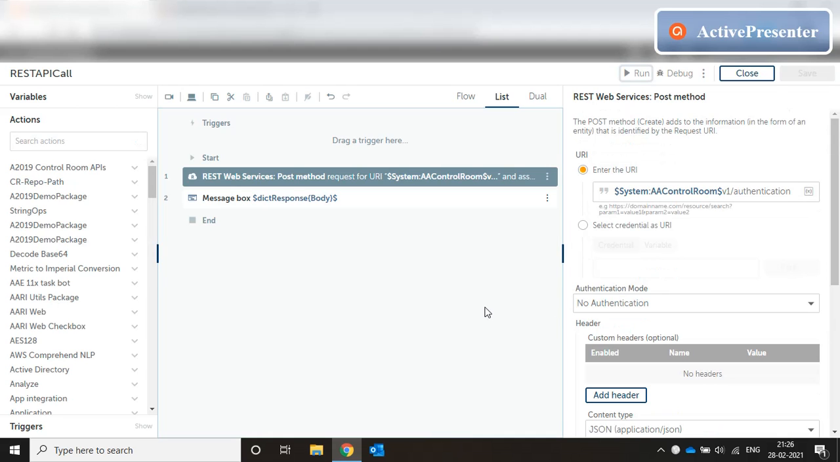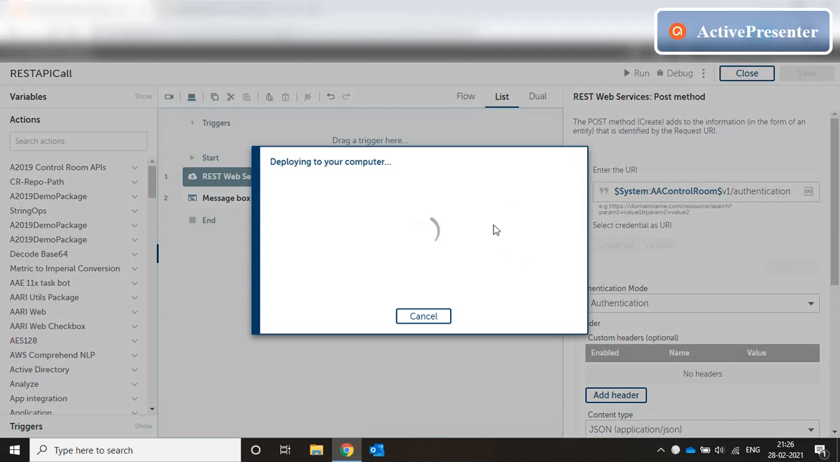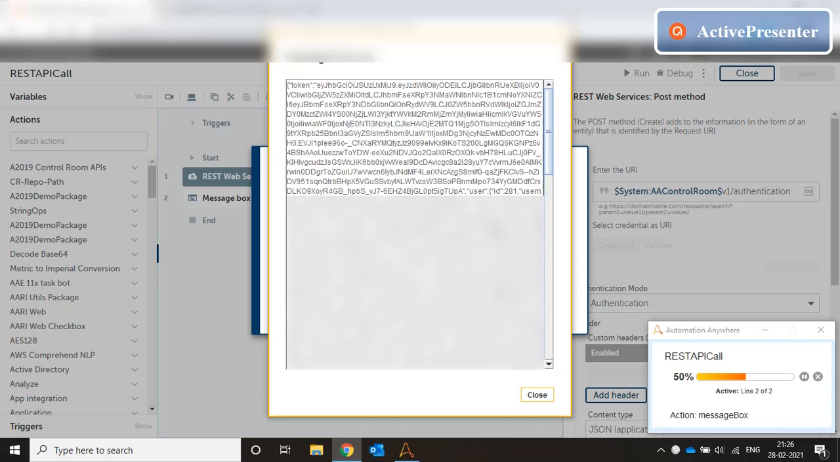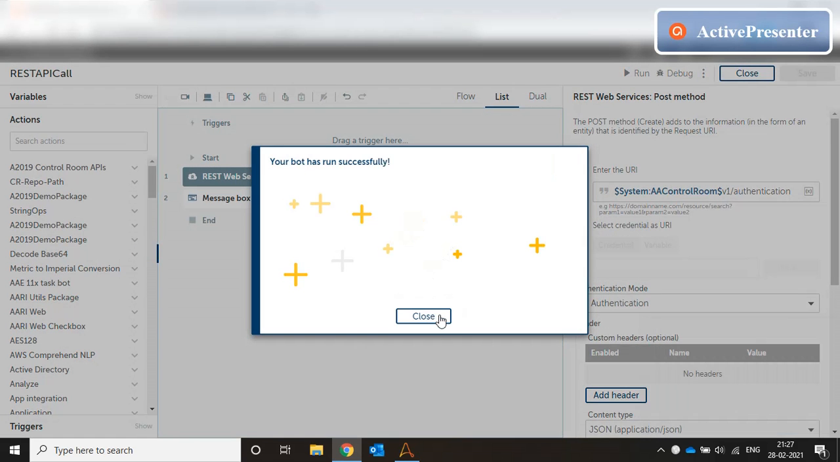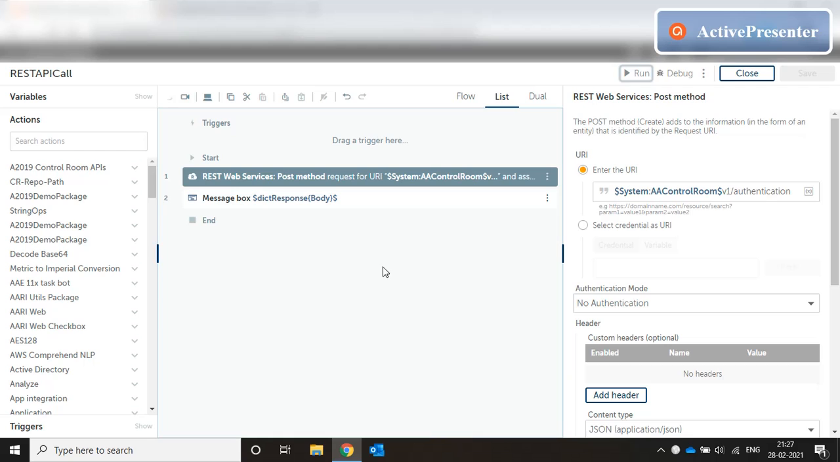Okay, so when we run this code, the user ID and password provided in the JSON parameters get submitted to the API, and then this token is getting returned. So if you see this JSON, it's a huge JSON result, but the first value is our token. That is the value that we need. Okay, so we close this and move on to the next API.